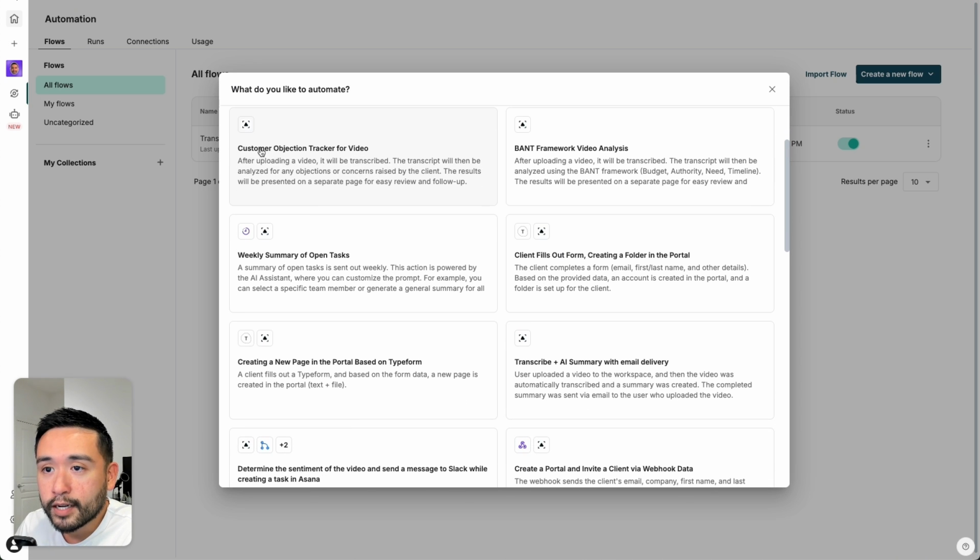This one is pretty cool, customer objection tracker for video. So when you upload a video, the AI will transcribe the video. It will then analyze it and find all of the objections and concerns. And the results will be presented on a separate page for easy review and follow-up. So it generates new pages from the video that you upload.